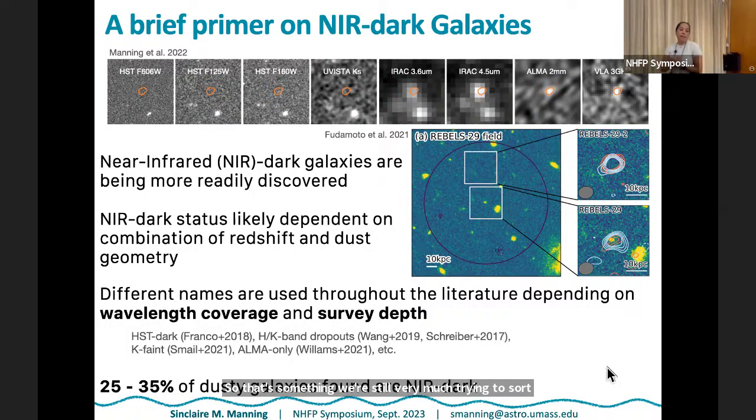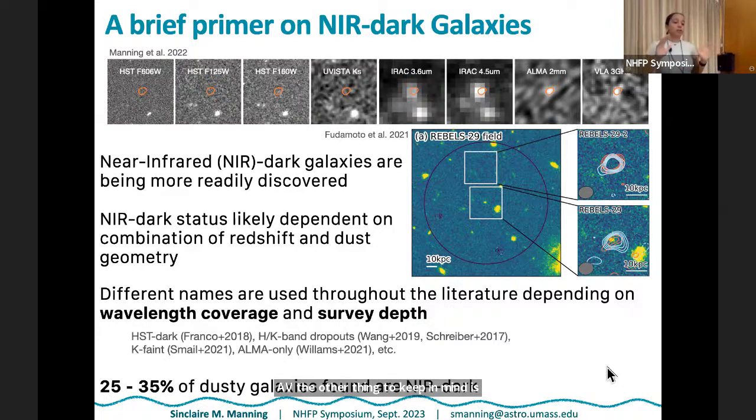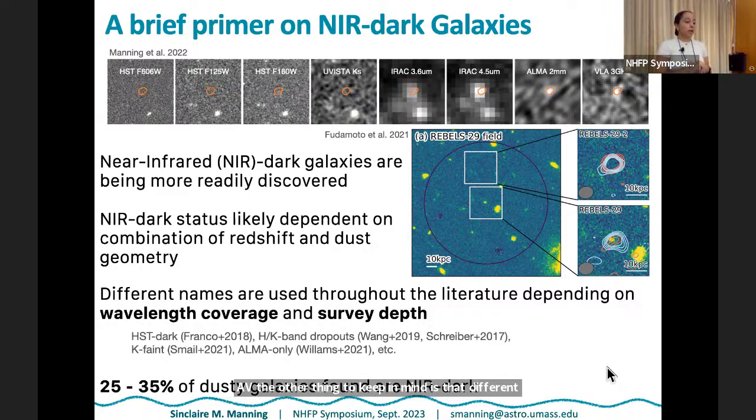The other thing to keep in mind is that different names are used throughout the literature, depending on wavelength coverage and survey depth.